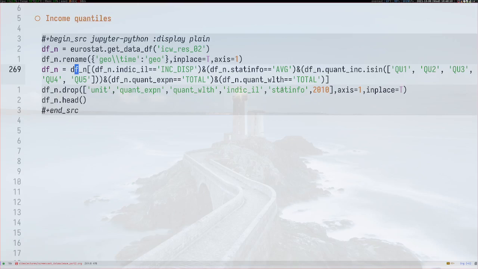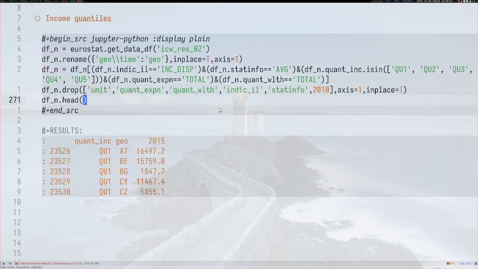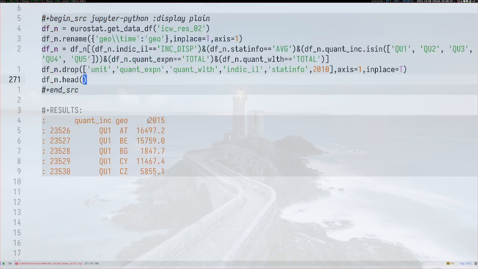And then we can drop a number of variables once we have done this. One of the variables that we drop is actually the year 2010, because that's outside the scope of the time series of the other variables. So we only look at 2015, so we actually drop the column 2010.